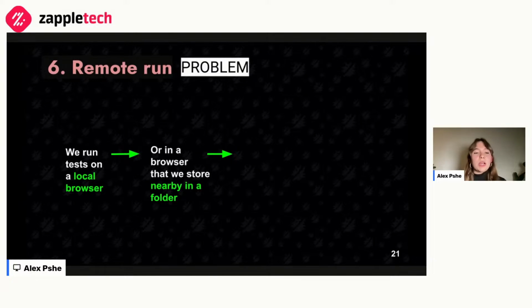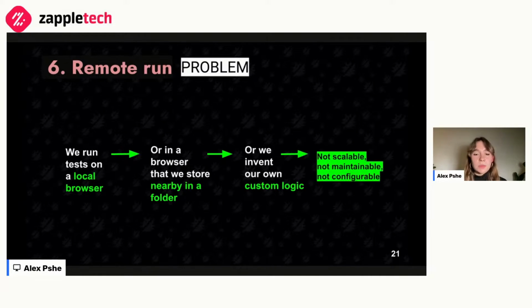Or we have a browser that we store nearby in some folder, like a browsers folder, some files which can run the browser on our local machine. Or we have some special custom logic, like in which case we can use Firefox, in which case we can use Chrome, different browsers. But the problem is that it's not a scalable solution at all. It's not a maintainable solution, or we can maintain it, but it will be really expensive for us. And it's also not a configurable solution.